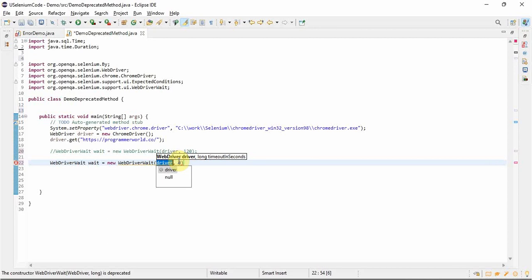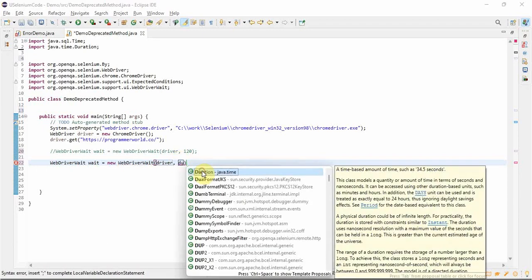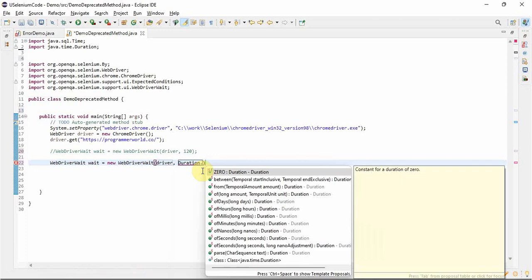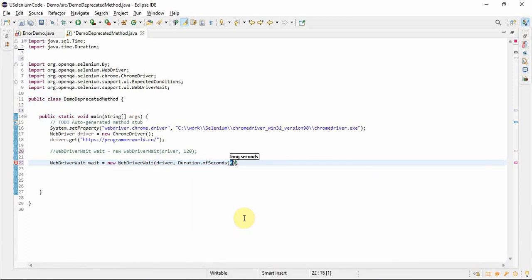Now for this one, if we directly pass a number, that will be deprecated, so we'll not pass the number directly. Instead, we'll pass it as a time unit, Duration.ofSeconds. Here you can use hours, millis, minutes, nanos, whatever you want. We'll use ofSeconds. We can use both long seconds and long nano adjustment also, whatever we want. So let's use the first one. Here you can give whatever time you want.